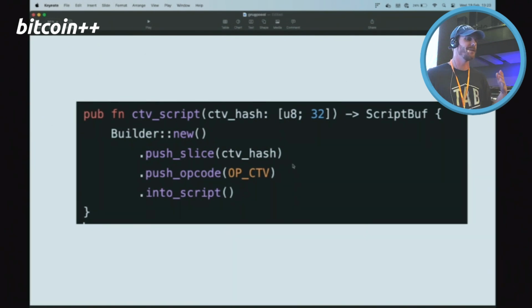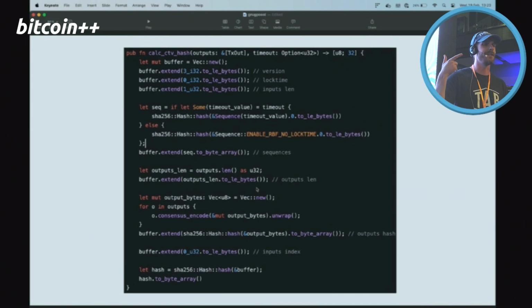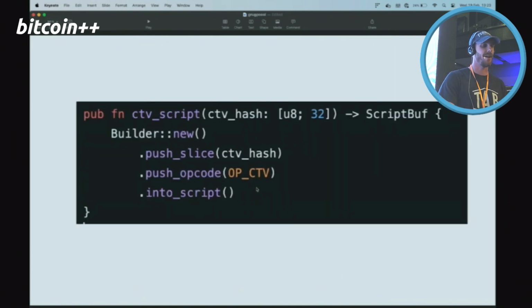Okay, so when we go to spend, it's going to look at this hash, and then it's going to look at all the attributes that we defined here in the actual transaction, and check it against the hash to see if it matches. And then if it does, it lets us spend to everyone.